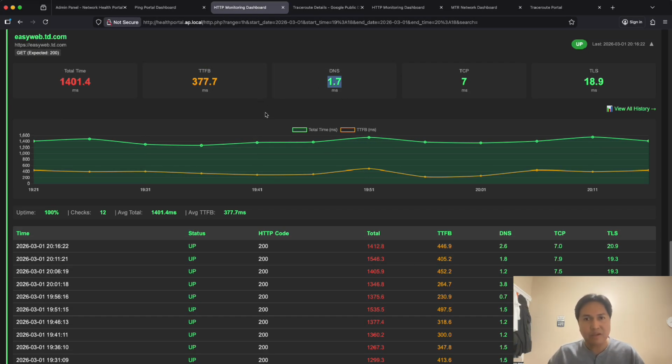DNS time, the time to resolve the domain, that's fast. Greater than 50 milliseconds would still be acceptable. Then we have TCP time, 7 milliseconds. TCP time is the TCP handshake duration, right? Then we have TLS, 18.9. It's the SSL and TLS negotiation. This is very good. This is fast, right?